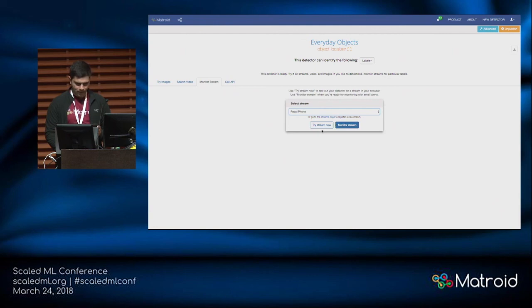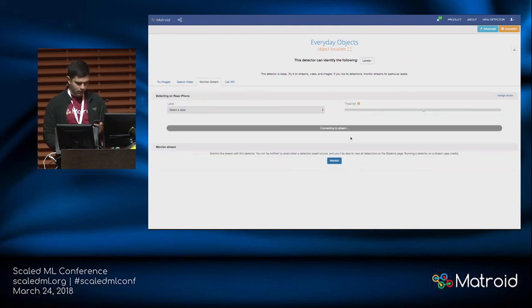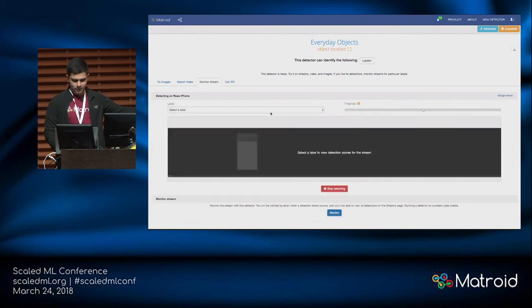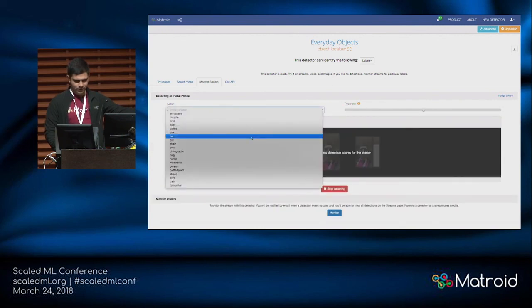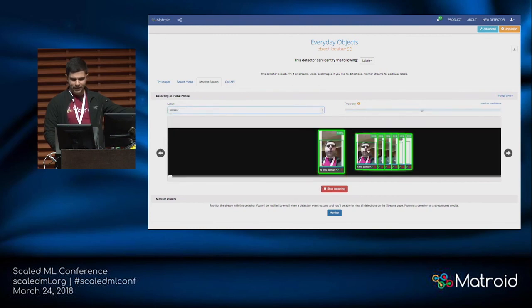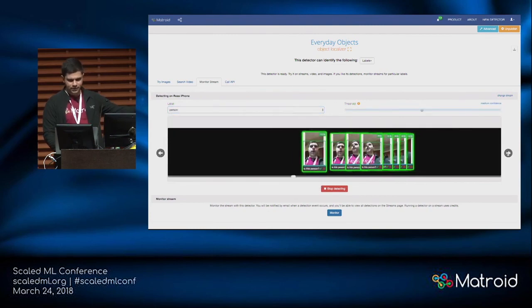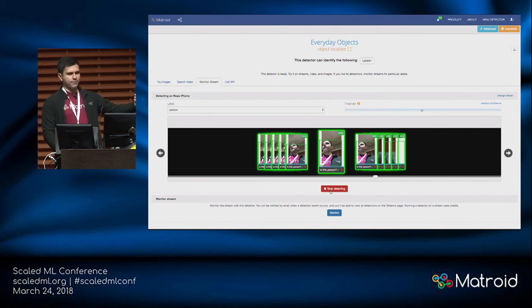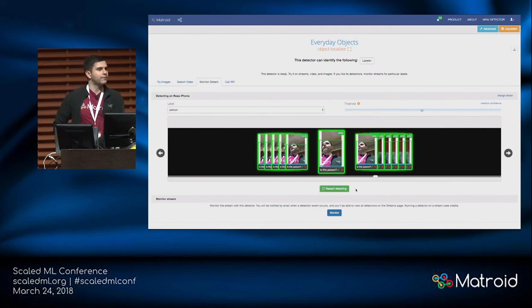But let's say I'm going to run the detector on my iPhone and just look for people, right? There we go, right? So this is streaming directly into Matroid servers. We're detecting a person, and indeed the person's being detected. And so there are a lot of platforms that you can hook this up to. It's essentially unbounded where you can get video streams from now.